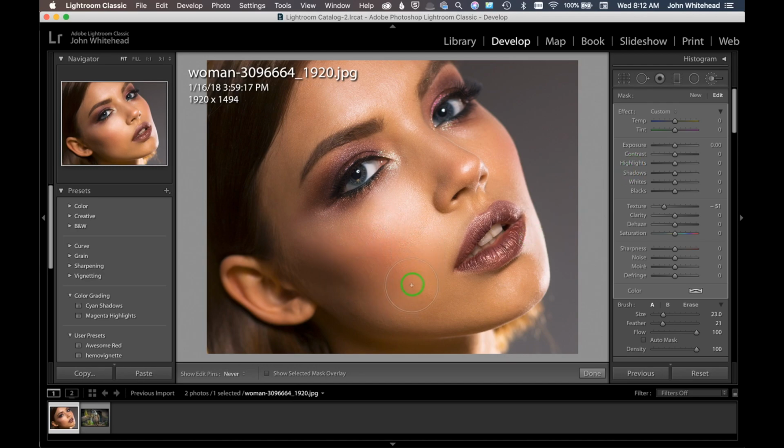So I can come in here and paint this into this face, and we can see instantly like that, it is definitely smoothing the skin of our subject. And that way we can keep the eyes and the lips sharp. So that is the new texture feature for decreasing texture.